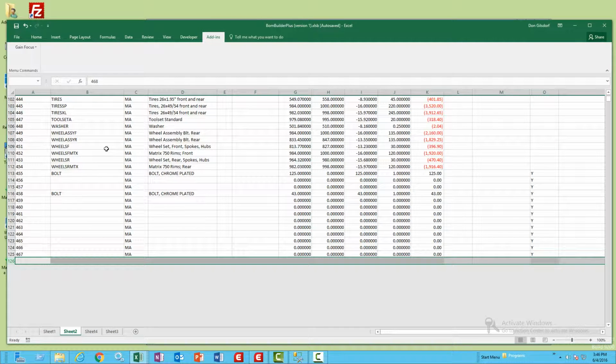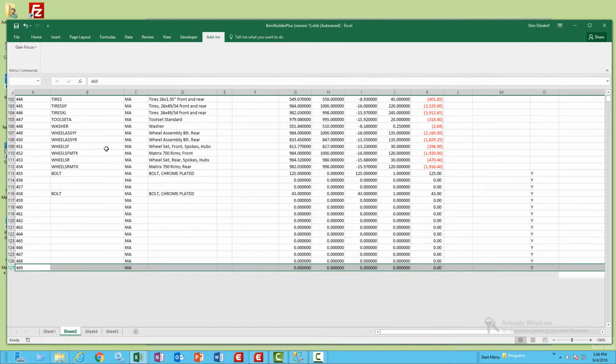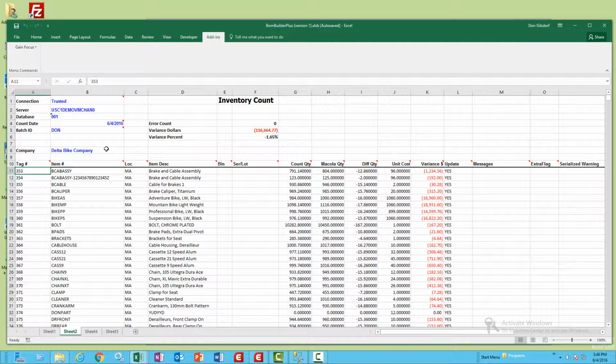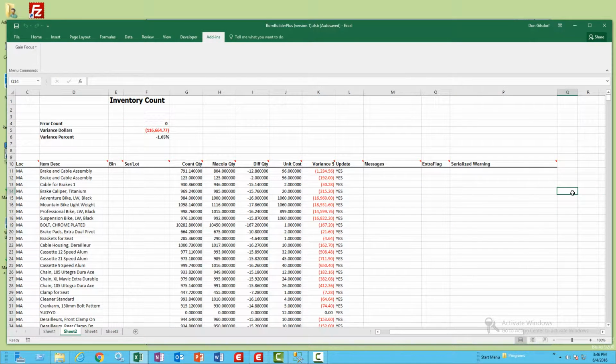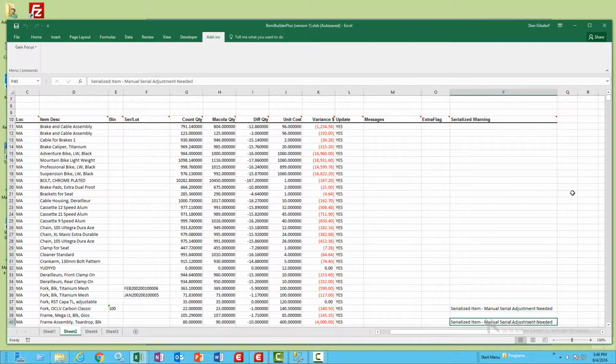And it should come up with no errors. And we're ready to go, 0 errors. I want to look at one thing over here in column P. That's the serialized warning. This is completely consistent with McCullough business rules.